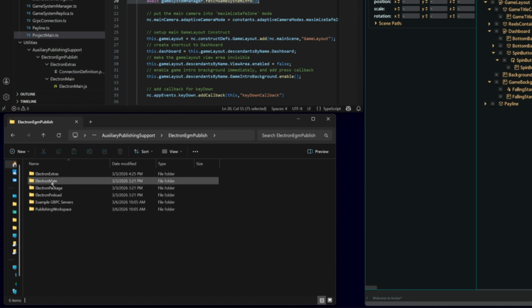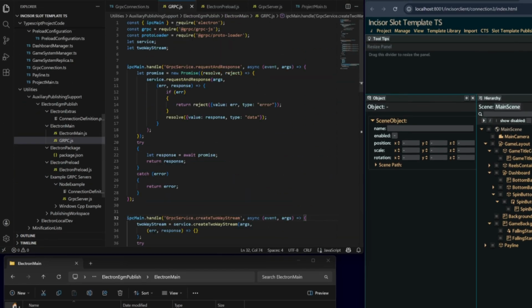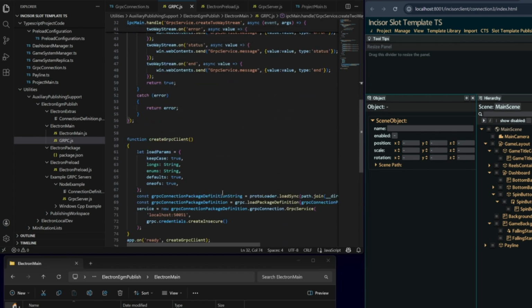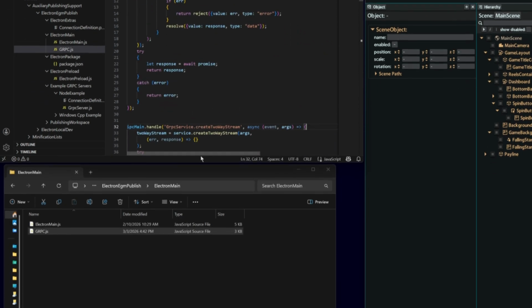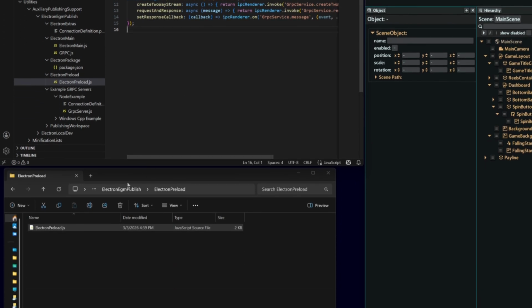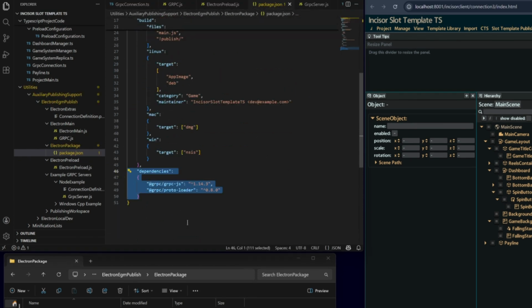For example, in the Electron main directory, this grpc.js file sets up the functions within the published Electron app's Node runtime that handle the communications to and from the external process. Also, the Electron preload in this package has been altered to expose the grpc functionality to the core content's JavaScript runtime. These preload scripts make the gRPC features available to the web content in a controlled way. In addition, the Electron package.json file has been edited to ensure that the required gRPC dependencies are included in the published Electron app.